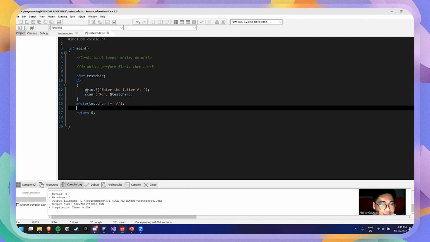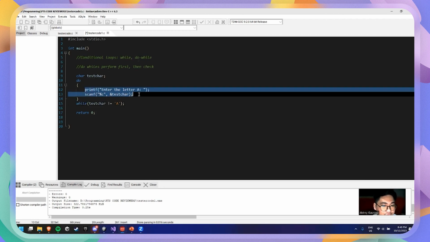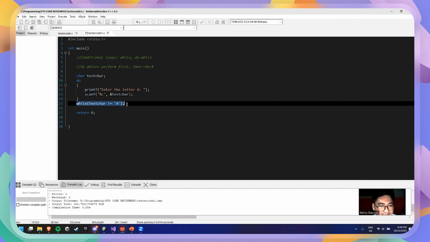It performs something first, then checks. So no matter what your conditions will be for your while here, whatever you put here in your do, be careful because this will run no matter what your situation is. So this will run only once. It will run again if it has not met what you have set in the while condition. Okay, so that's your do while loop.